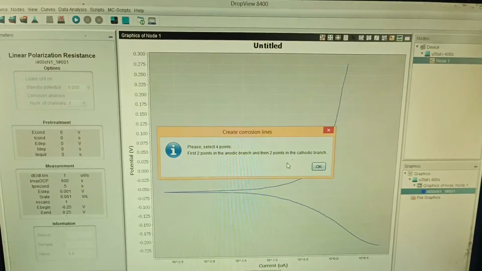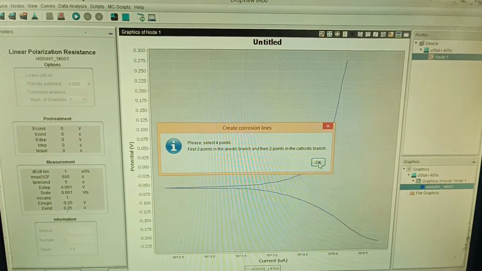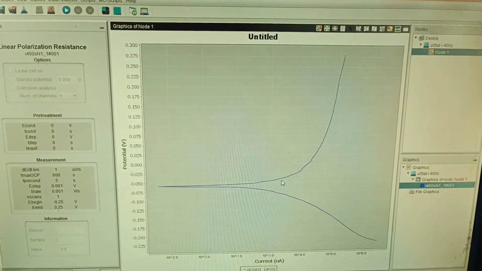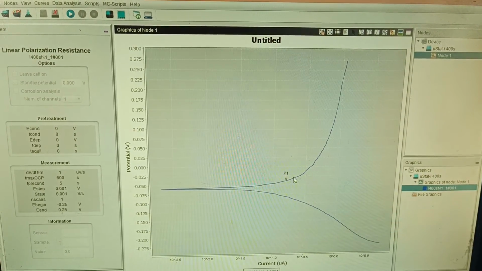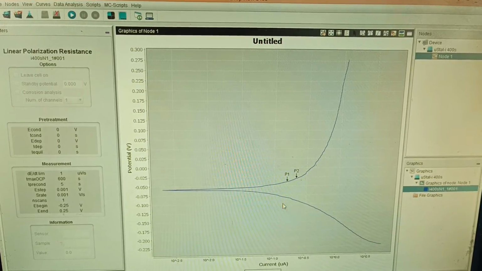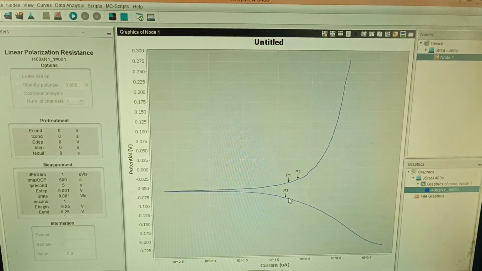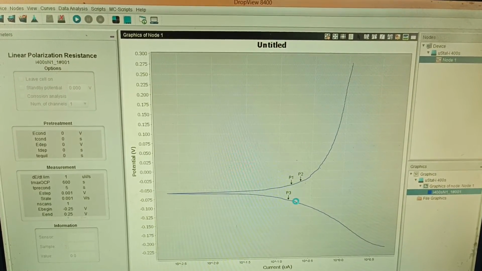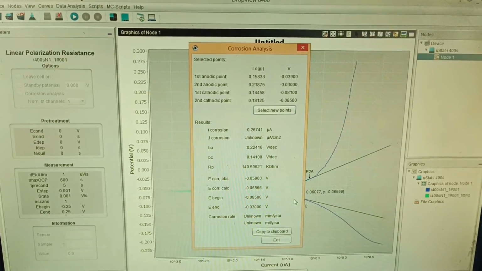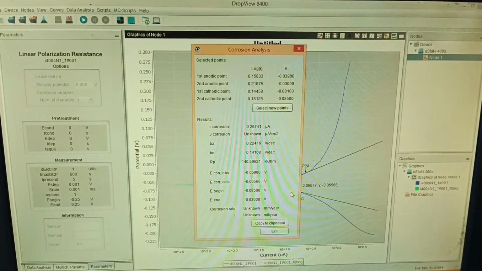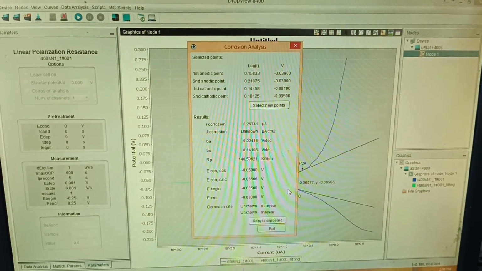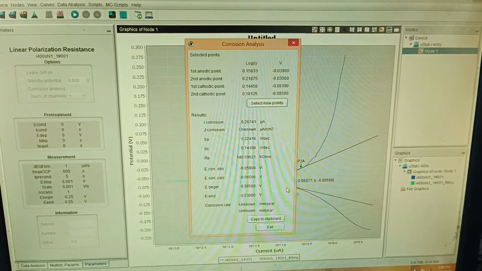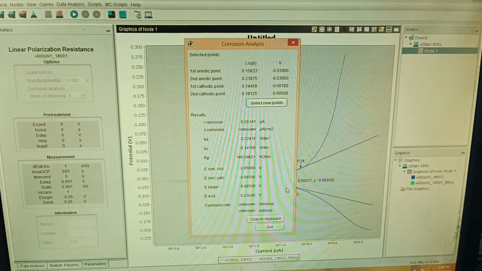You need to select 4 points, anode and cathode. Press OK, then select 4 points so that it forms a tangent between the anodic and the cathodic curve. The best practice is to know what your E-corr value is, and from there you will have an idea of the range of the selected points for the anode and cathode. After you select 2 points at the anode and 2 points at the cathode, it will generate this.